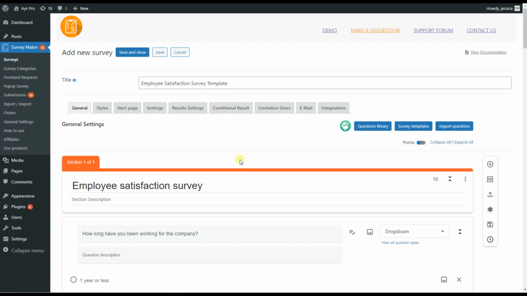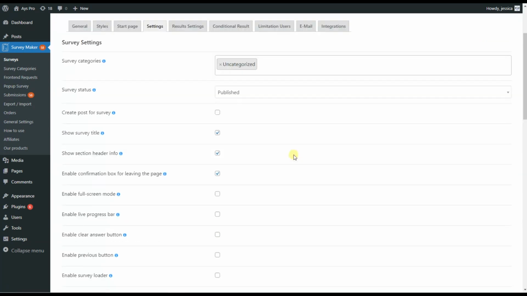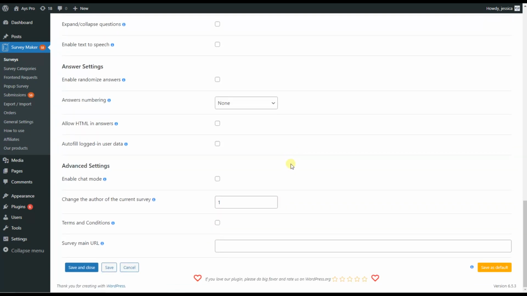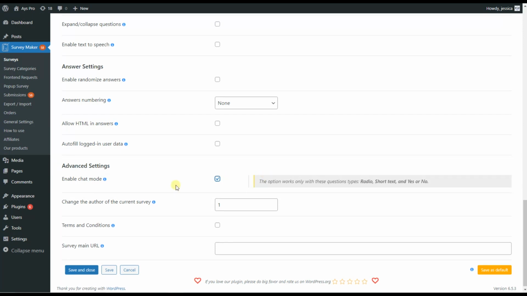All you need to do to achieve the conversational survey is to go to the Settings tab, scroll down a little bit, then find the Enable Chat Mode feature and tick it. By ticking this option, you can make your survey an online chat conversation. It will print each preset question instantly after the user answers the previous one. As you can see, the chat mode feature works only with the radio, short text, and yes or no question types.